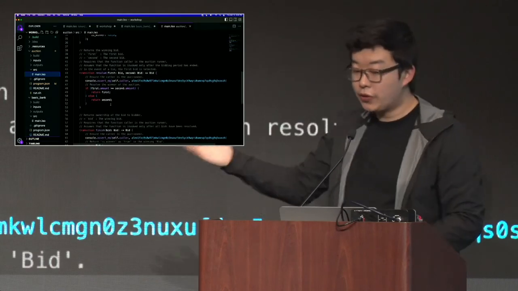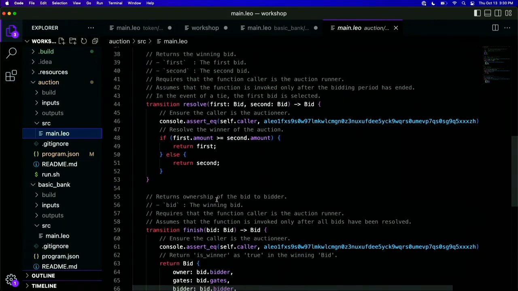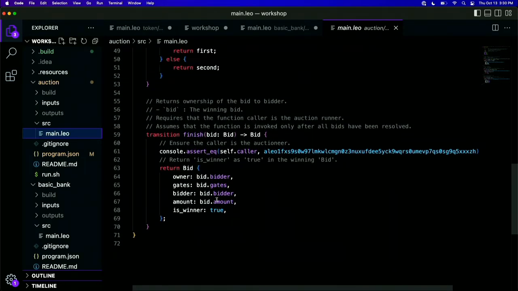You can also resolve, which is like a reduce function. So you take two to one, and you can basically figure out who is the winner based on this. We're going to call this once to show you that. And then the auctioneer on-chain will take the final winning bid and place a marker that says you are the winner. And you can then use that, for example, to go claim an NFT or whatever asset you want on-chain with that.